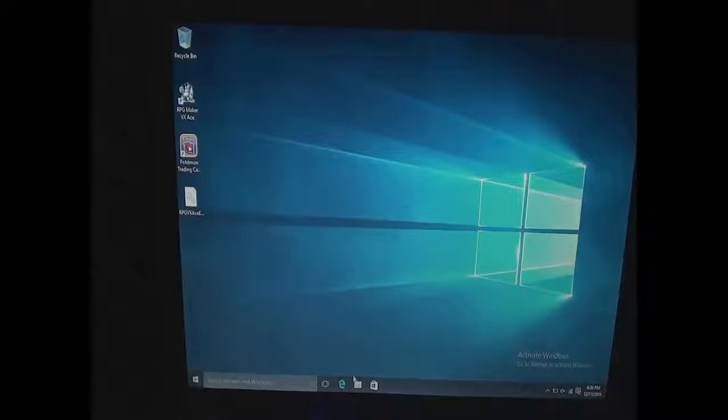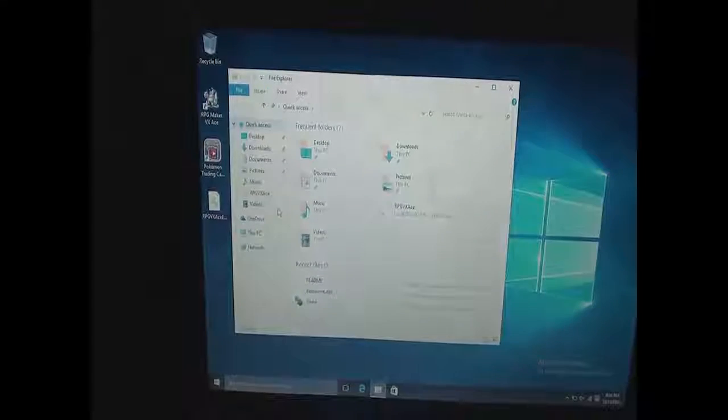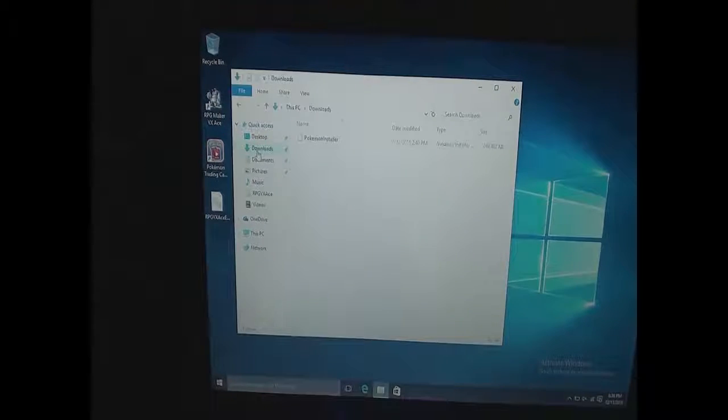Look, if I go into my folder, I've got downloads, Pokemon installer, pictures, nothing, music, nothing, videos, nothing. So that kind of really annoyed me.